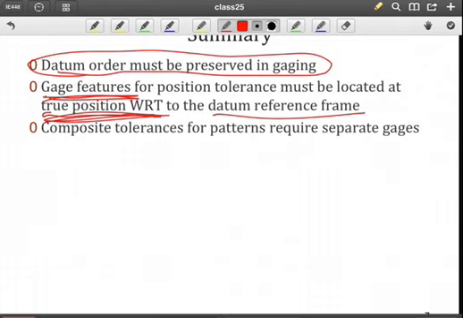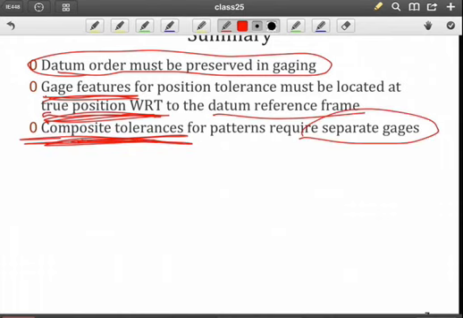So that will require basic dimensions, as you well know. And then finally, composite tolerances for patterns are going to require separate gauges, and that was clear from the example. Both the diameter of the pins and the datum reference frame are different and therefore require multiple gauges.